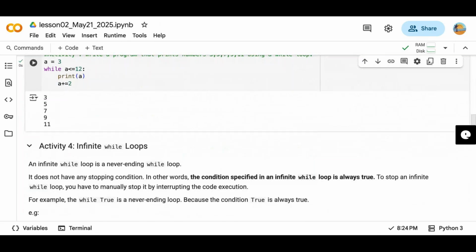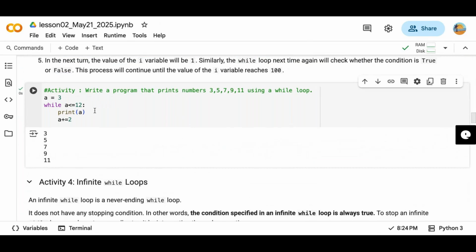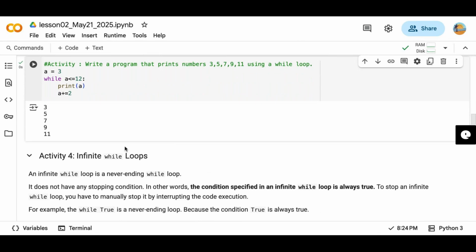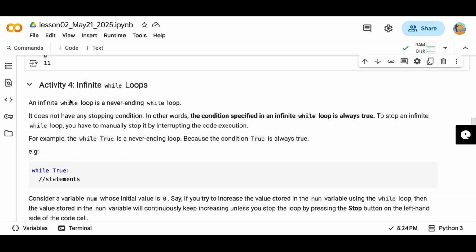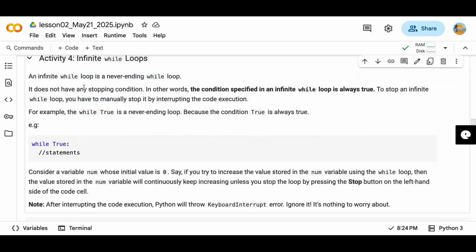Then what if there is no false statement? Then we are going to enter an infinite while loop. Here we had a condition that when the a value reaches more than 12, we come out of the while loop, right? Once you enter the while loop, if the condition is always true, we are going inside an infinite while loop. An infinite while loop is a never ending while loop. It does not have any stopping condition. In other words, the condition specified in an infinite while loop is always true. To stop an infinite while loop, you have to manually stop it by interrupting the code execution.